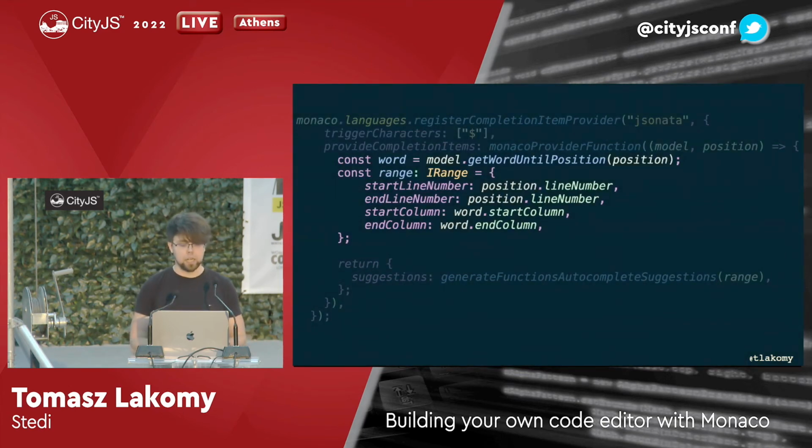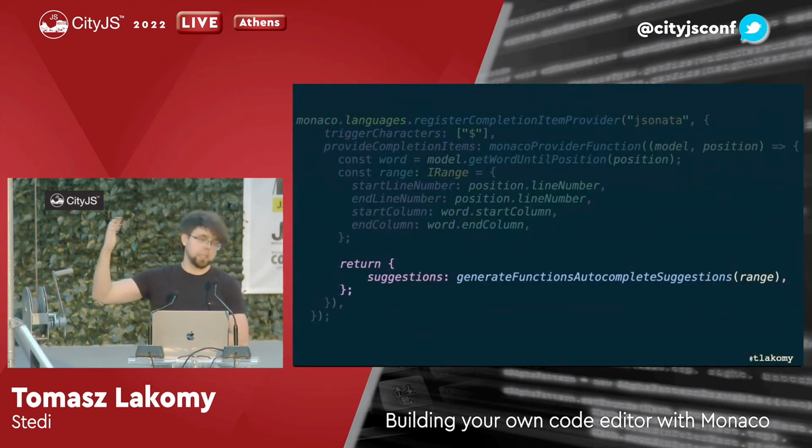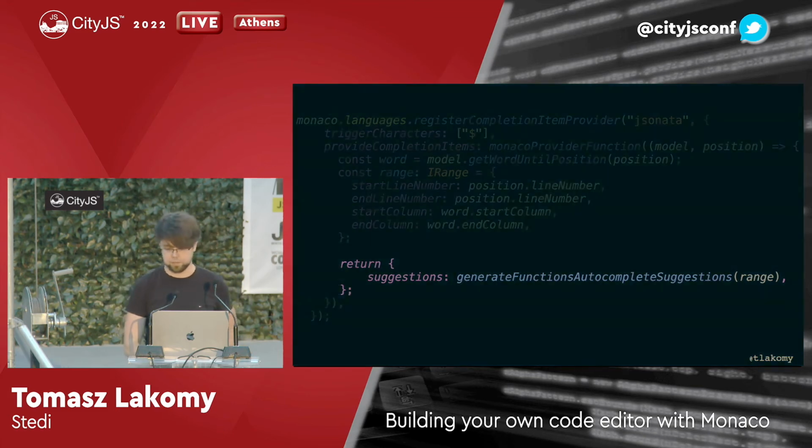Next up, what we have here is that you have to find out where exactly am I in the document, right? So which line number and which column. And lastly, we get to return all the autocomplete suggestions. So in our case, that will be the array of all of the functions.